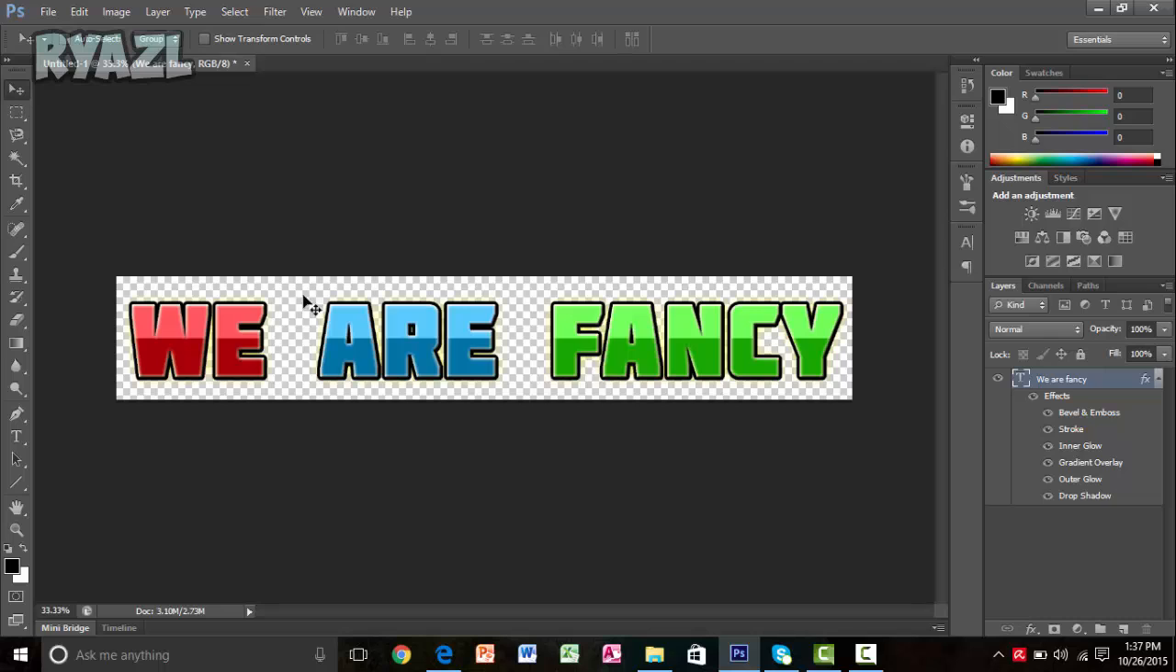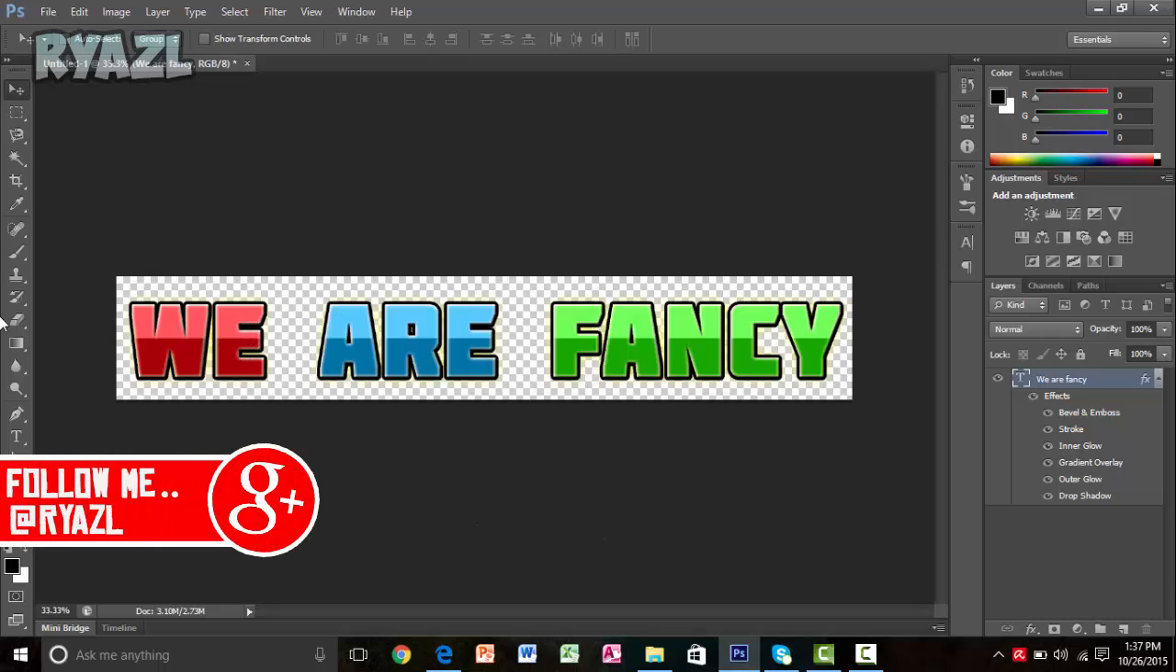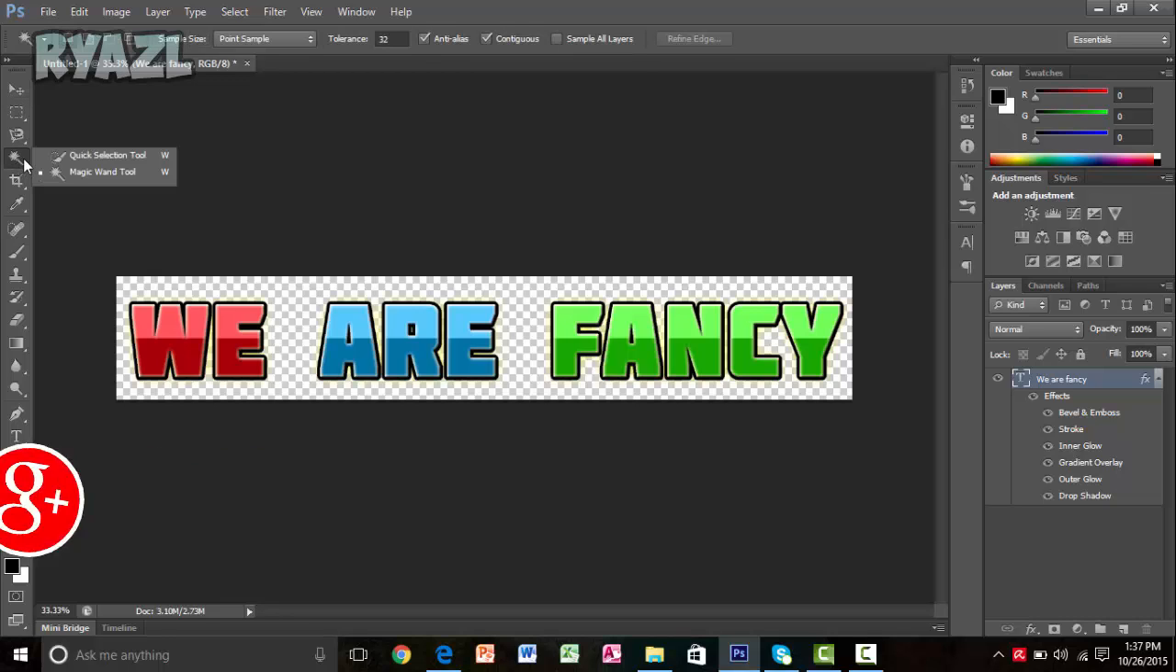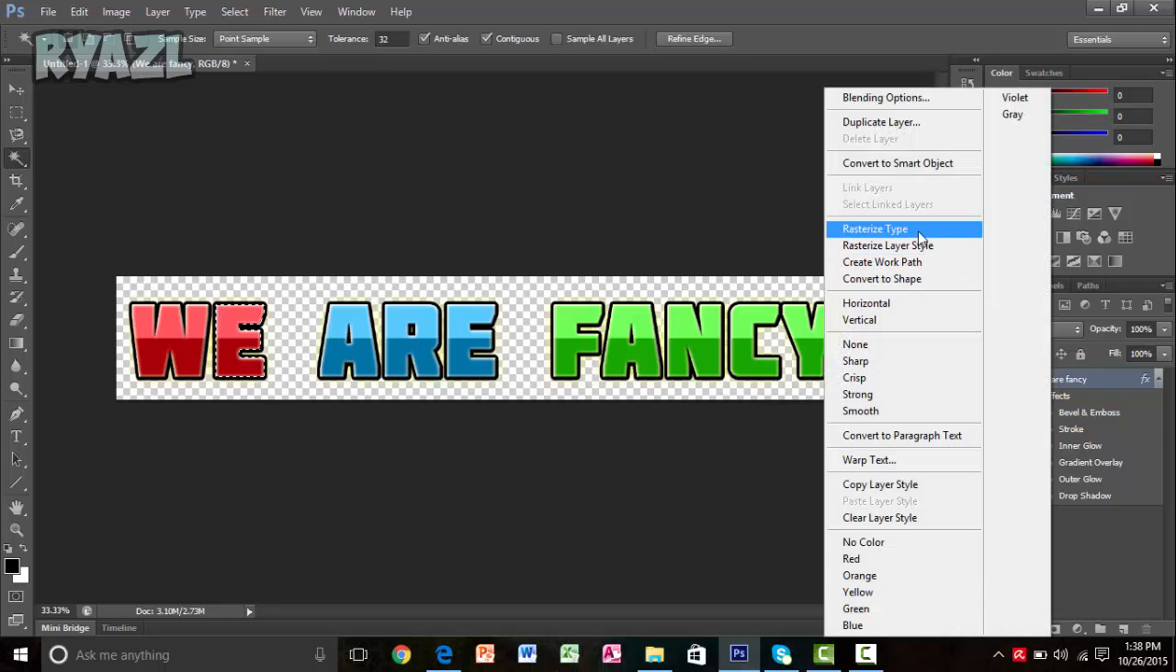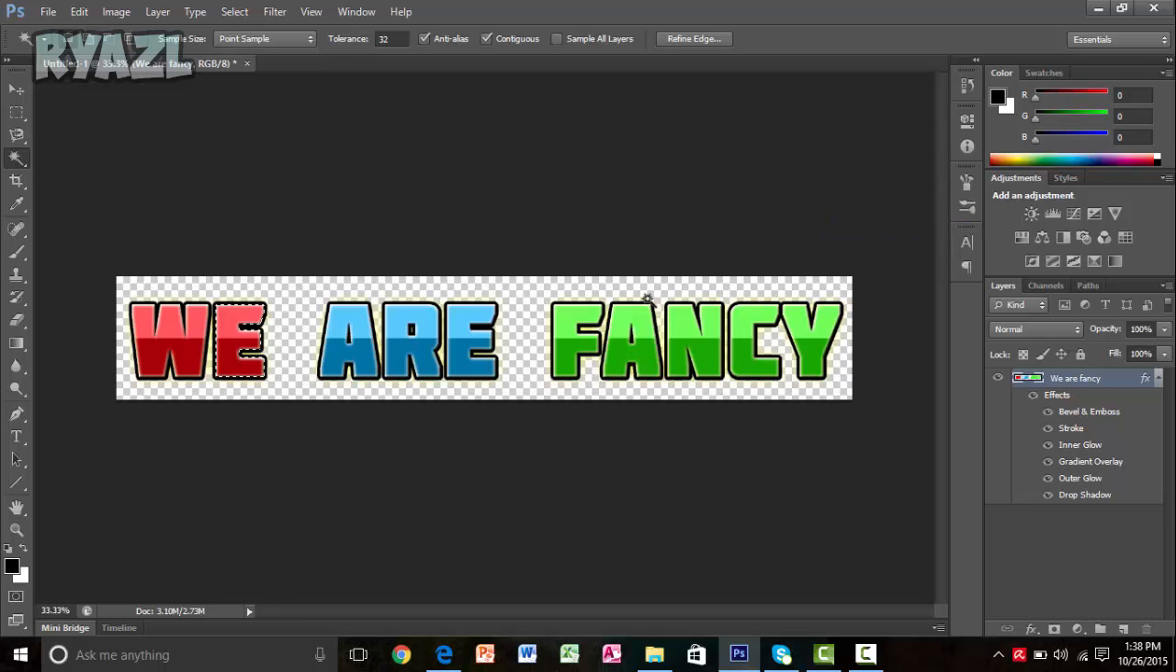So now what you're going to do is make this text a little bit tilted so that we can make it look even fancier. So click on your magic wand tool over here, and then we'll make the E slanting. So click on that and then press Ctrl T. It will say that you have to rasterize the layer or else it won't happen. So right click here and click on rasterize type, and then press Ctrl T. And so now you can tilt the text a little bit, something like this, just to make it look even fancier.